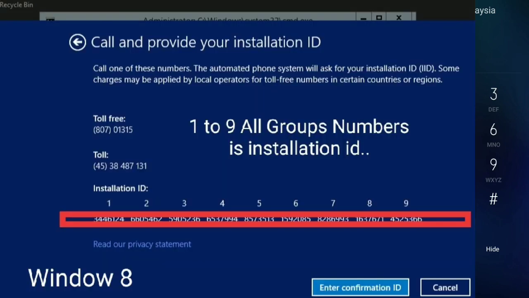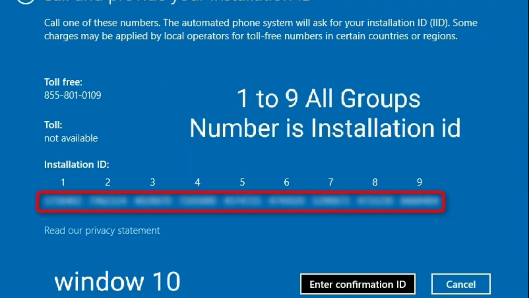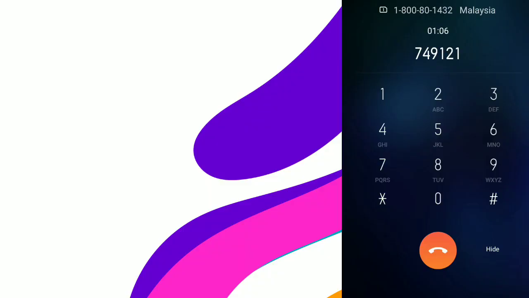Okay, now take a look at your screen. I'll ask you to tell me the installation ID. The installation ID is a long number broken into several groups. I'll ask you for one group at a time. Please enter the digits in group 1.